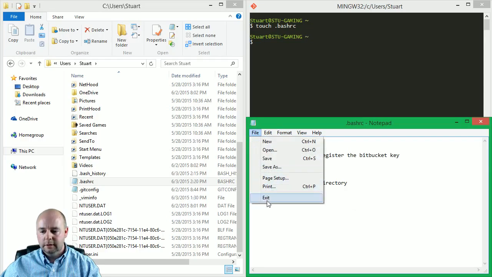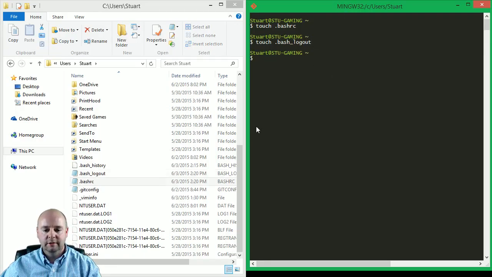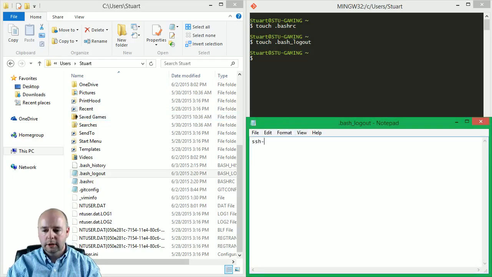I'm going to save and close that bashrc file, and then I'm going to touch a second file called bash logout. This is run whenever the bash shell is exited, and here we can register commands that will remove our key from the agent. We do that with ssh-add -d, and then the path to the key we'd like to remove.